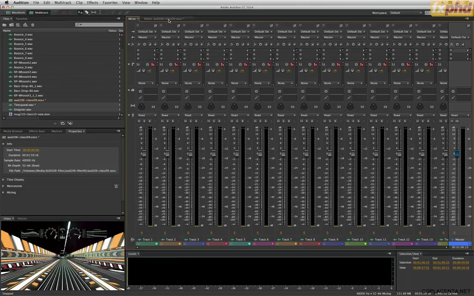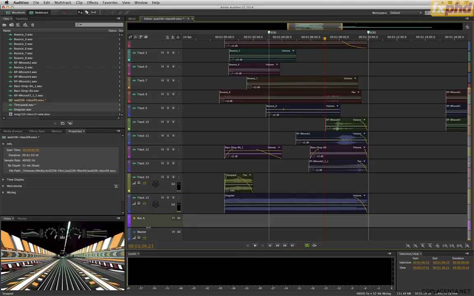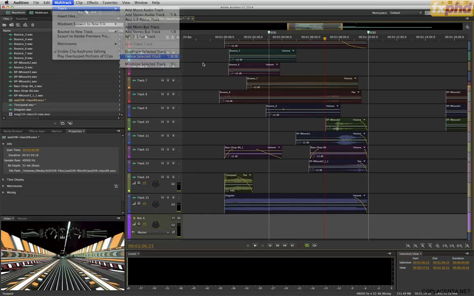So let's go back here. Let's go ahead and create some buses. I'm going to use this bus A that we've already built. Unfortunately, it's a stereo bus, so I'm going to remove that and replace it with a 5.1 bus.